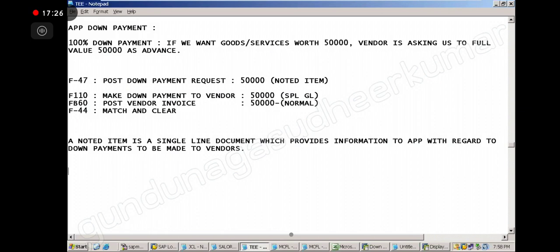Basically, in FBL1N, you know about the normal items, you know about the special GL items, you know about the noted items. So can you address 44 global? We will do that, no? We have not gone there. First let me post the noted item, then make the payment, then we will do. Okay.